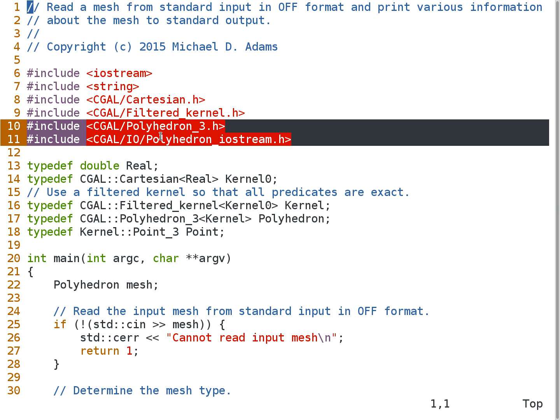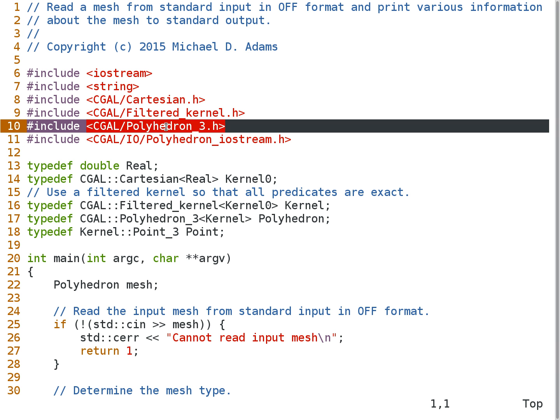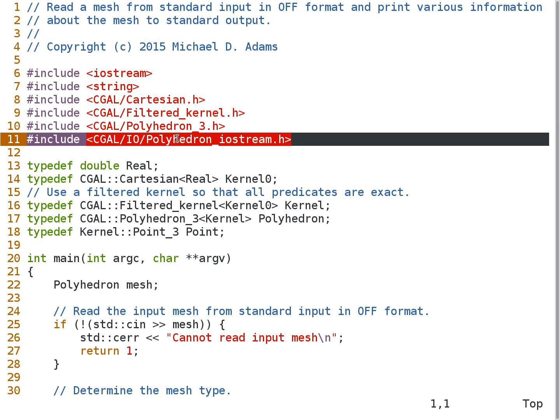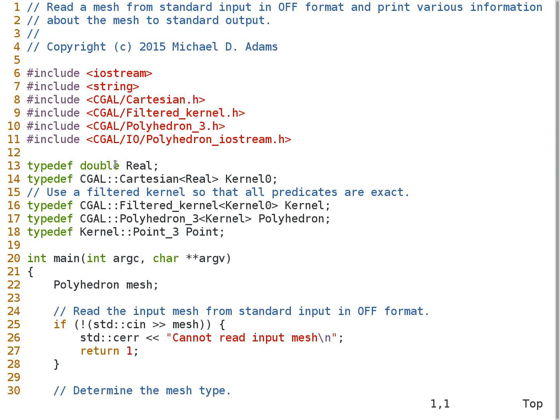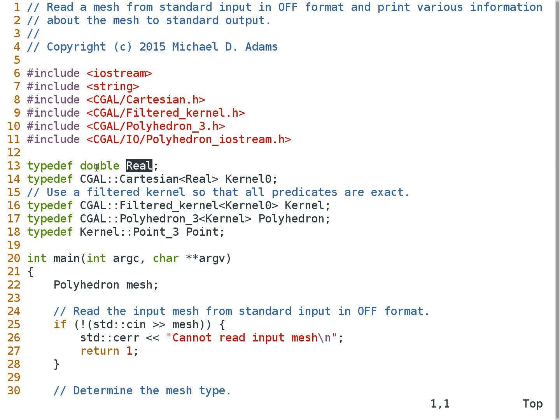The next two header files, polyhedron 3 and polyhedron IO stream, are for various aspects of the polyhedron 3 class. Polyhedron 3.h has the actual type definition for polyhedron 3, and polyhedron IO stream has the necessary declarations and definitions related to doing I/O for the polyhedron 3 class, so being able to read and write polyhedron 3s in, for example, OFF format. Then the next few lines here are for introducing some type aliases just to make the code a little bit less verbose. So to begin with, we introduce a real number type called real, which corresponds to the type double.